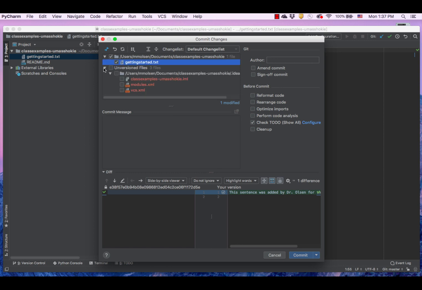We'll also see some unversioned files, and these are all things we do not want to add to GitHub. So this is good that we are seeing them here in red, because these are the ones that we clicked no to earlier when we talked about that warning. Down at the bottom, you will see what the file used to look like and what it looks like now. So we can see in green, we are adding something to the file.